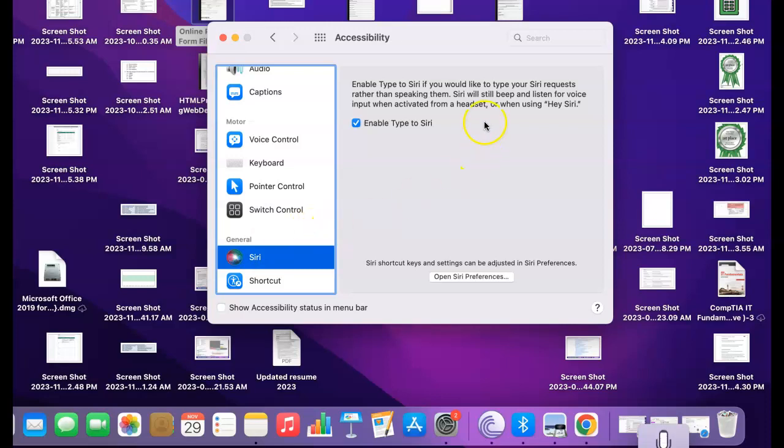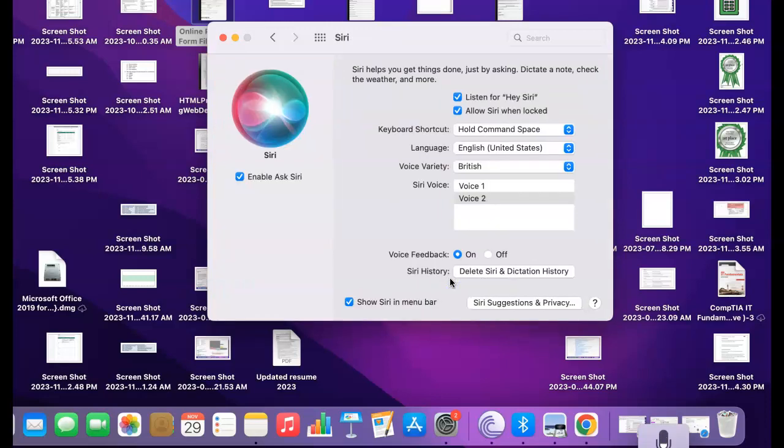So let's get started. We're going to first click on the enable type of Siri. When you enable this, Siri will be able to function. We're going to open Siri preferences. With this function, you could do many different things with Siri.